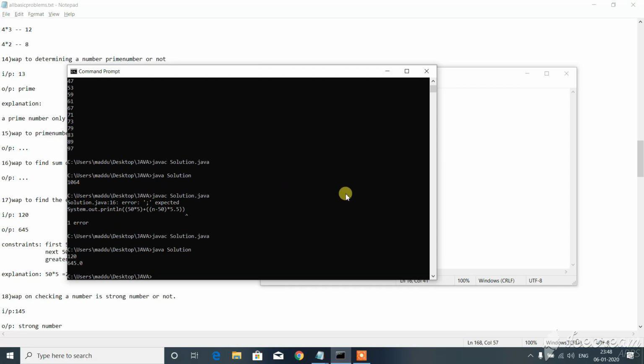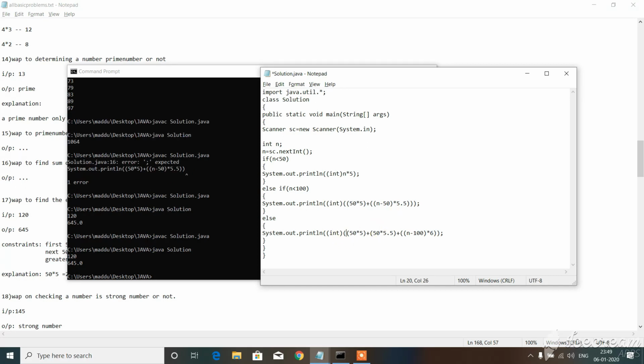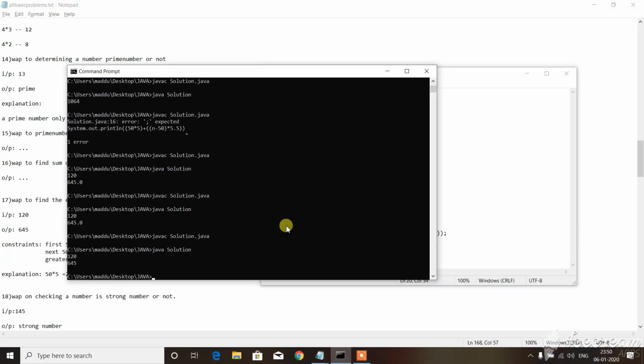The output is 645, but the output contains a decimal value, so we need to convert it into an integer. So we need to typecast it. Now we will check the output. The output is 645. Now let's move on to the next problem.